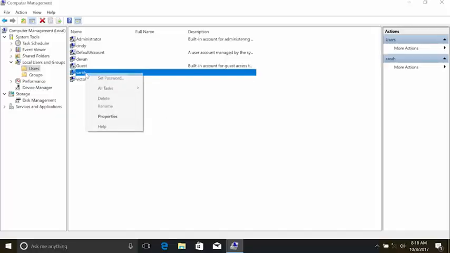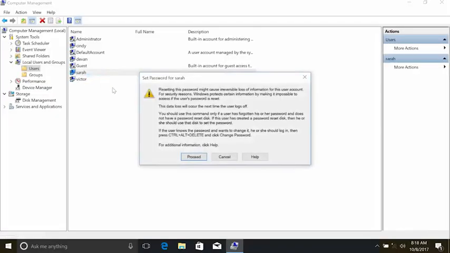If they forgot their password, you have the option to set a password for them manually by right-clicking and selecting Set Password. This has some caveats though, like losing access to certain credentials. You can read more about this option in the supplemental reading right after this video.